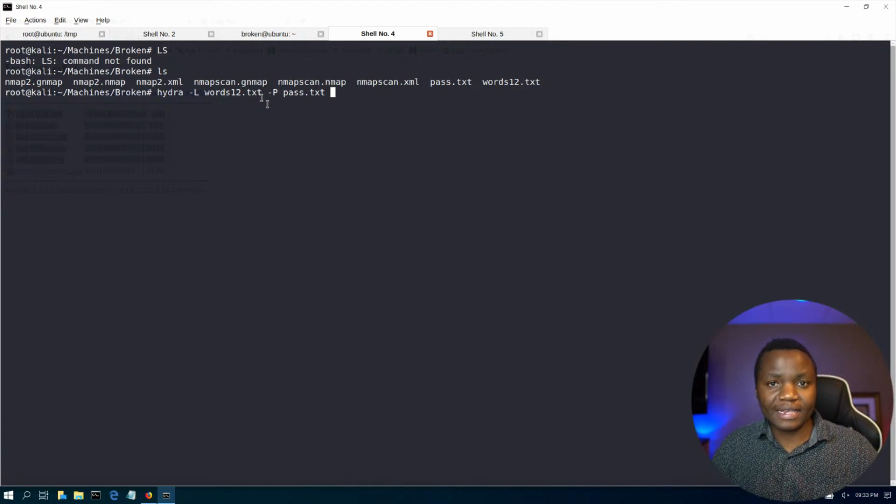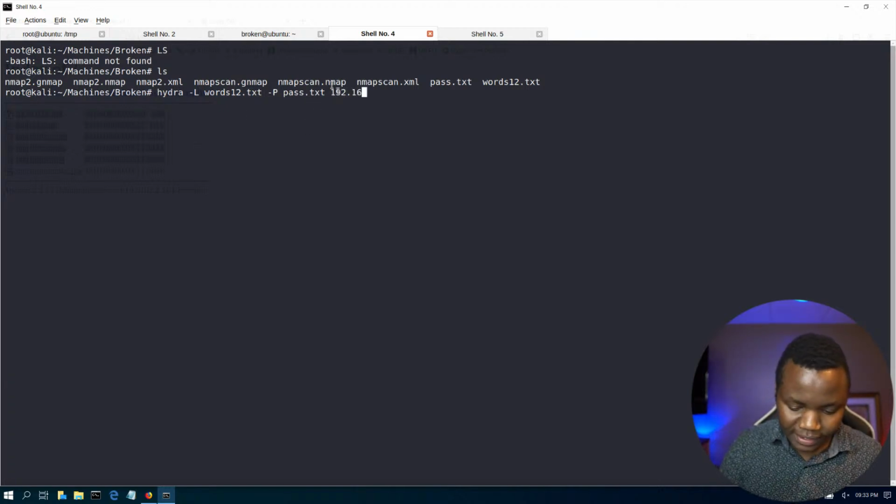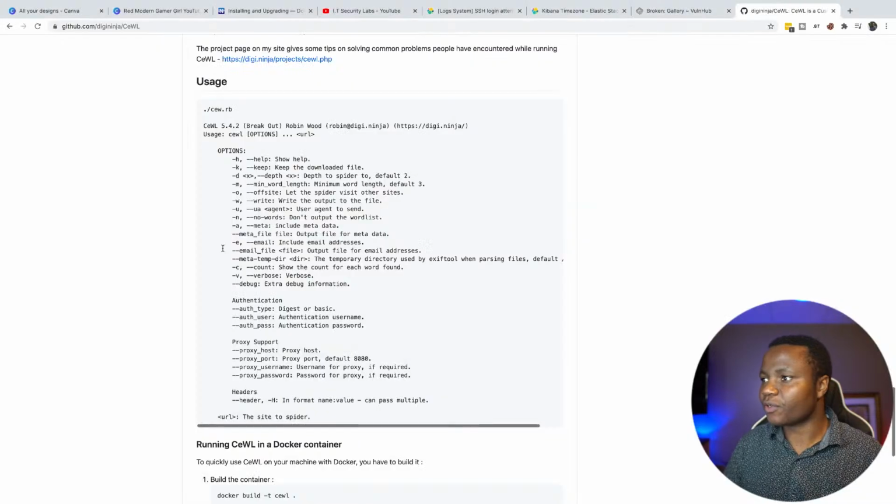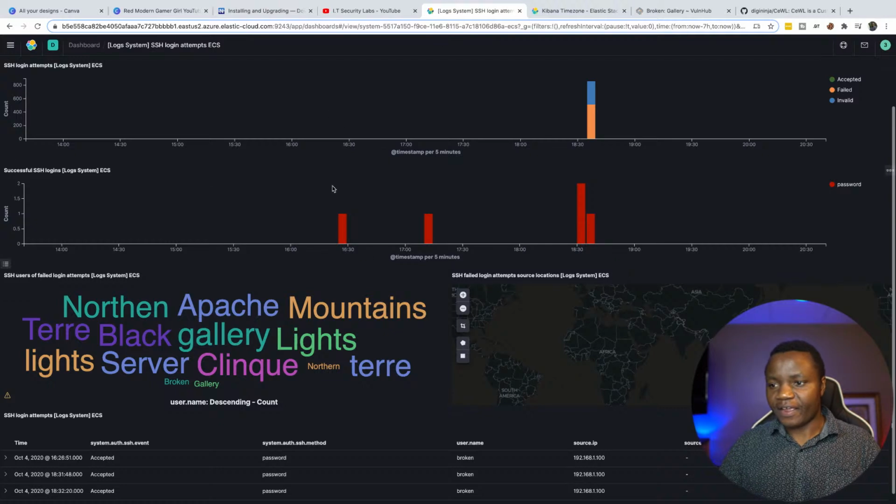So when you look at our Elastic SIEM solution, we should see a bunch of noise generated by Hydra. And then our service, I think, is going to be SSH on 192.168.1.105, and we're attacking SSH. So now let's see. It shouldn't take too long because Hydra goes super fast. But what I just did there is what generated this right here.